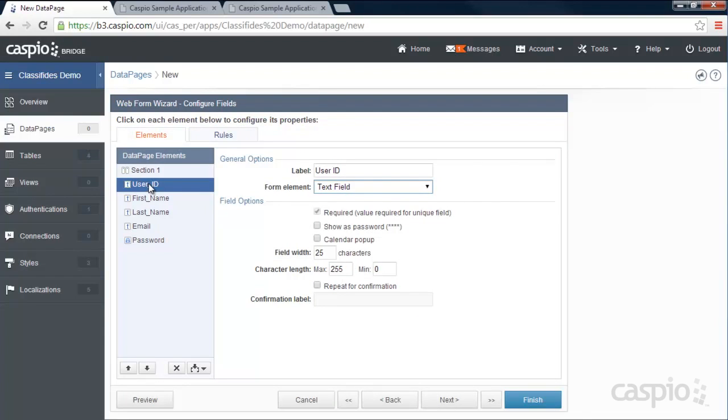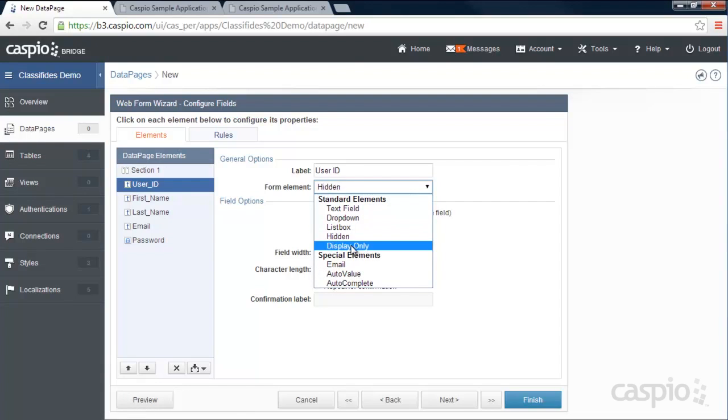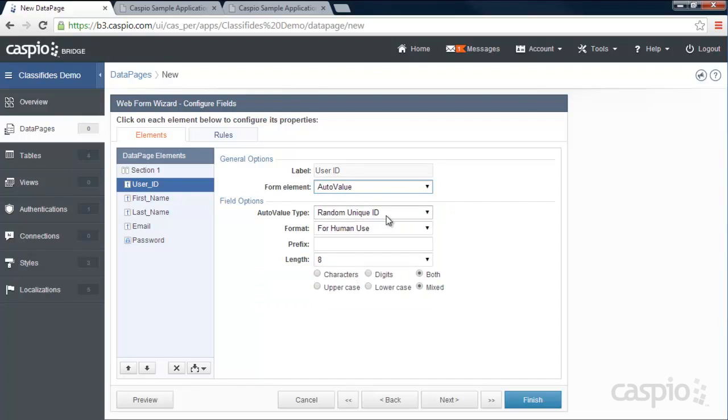Alright, so for user ID, I have it set up as a text field. Notice that it's required because I made it required inside my table, or unique. What I'm going to do is, in this drop-down option, I'm going to select auto value, and you can either assign a random unique ID, select the length of your ID to whatever number you want, and then you can mix and match characters and numbers, upper and lowercase.